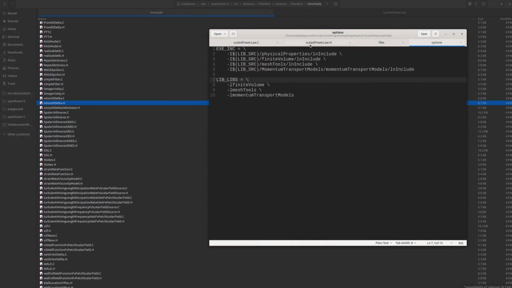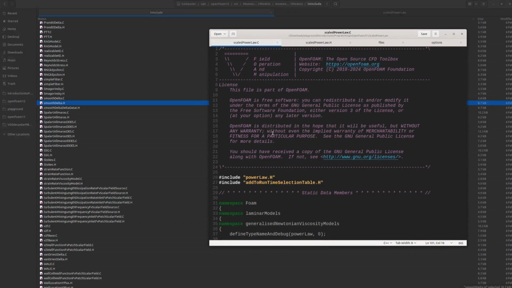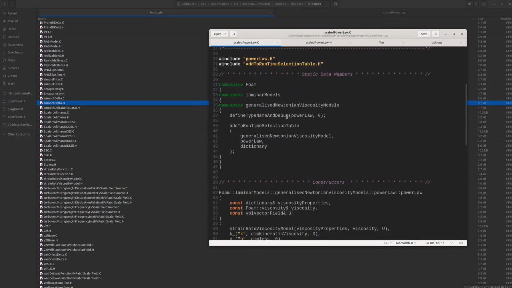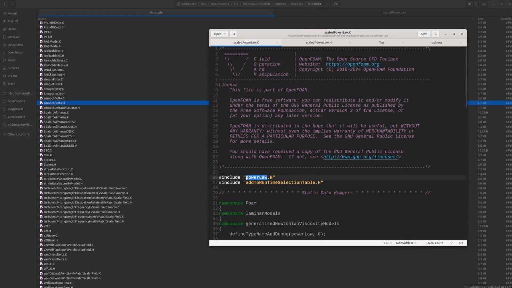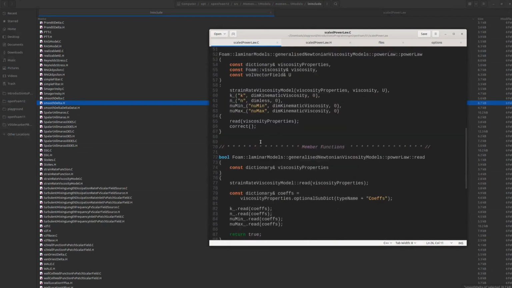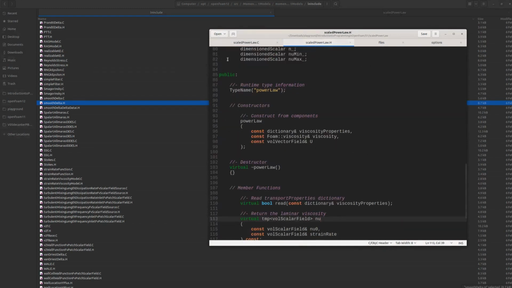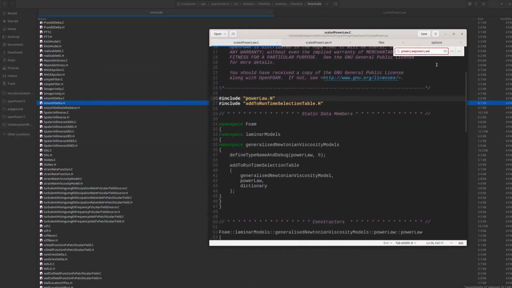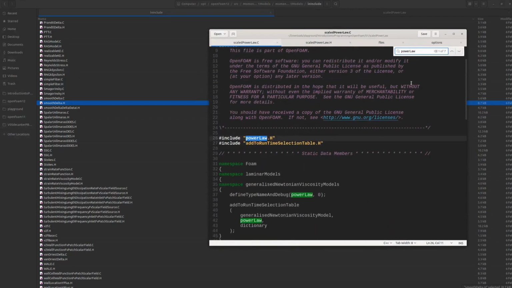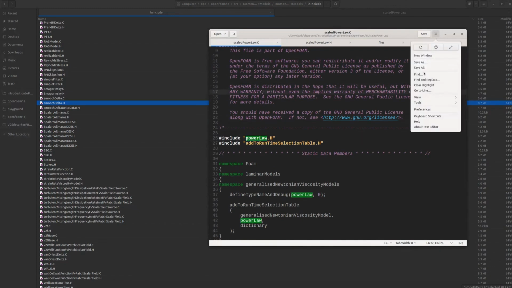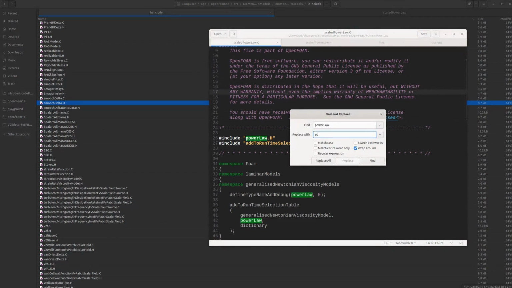Now we need to do the modification in the powerlaw and scaled powerlaw .c and .h files. As you have seen, the powerlaw, the original library name, has been mentioned many times in the .h and .c files, 7 times in this file. What I should do at this point is replace all the powerlaw with the scaled powerlaw. So find and replace powerlaw with the scaled powerlaw. Replace all here, and I save it.